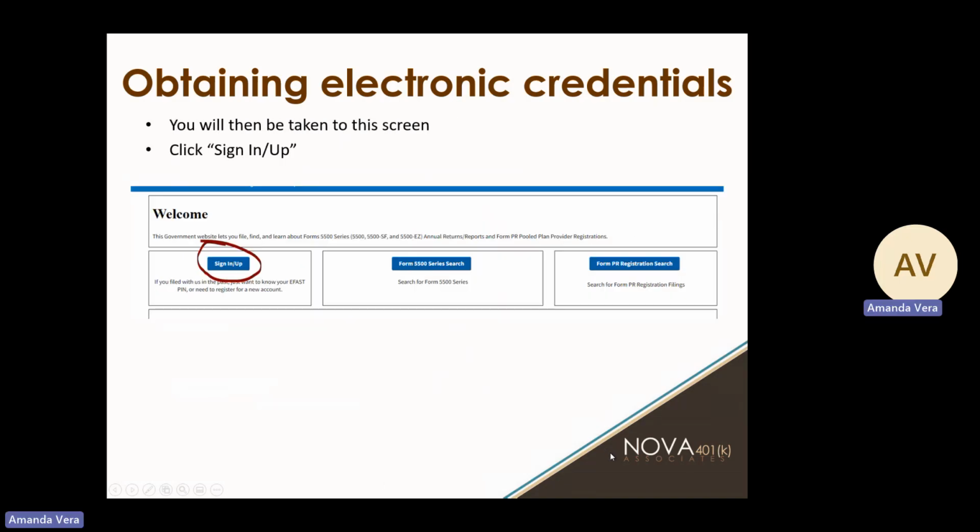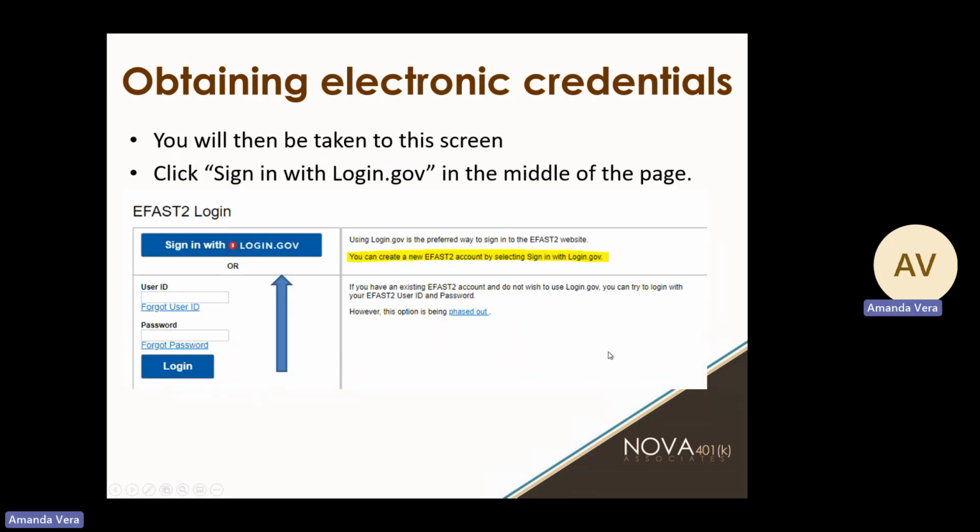So you'll go over to this screen. You'll click sign in/up. If you are curious and you ever want to look up a 5500, this is actually how you do it. But right now we're focusing on credentials. So sign in/up. And then you'll be taken to this screen.